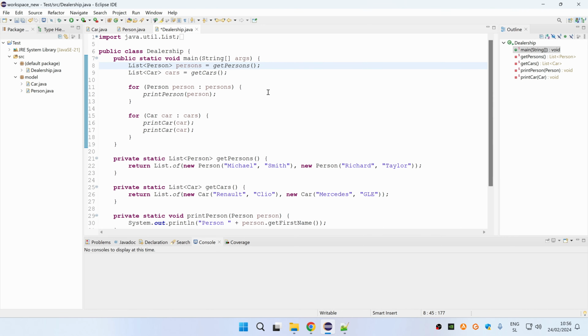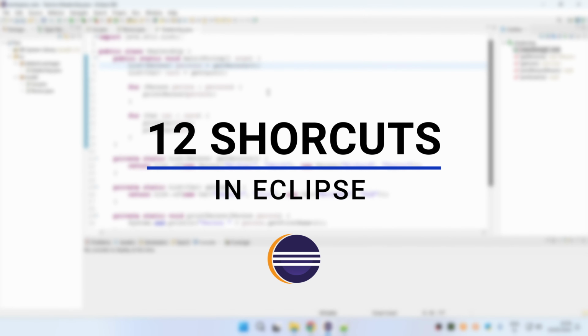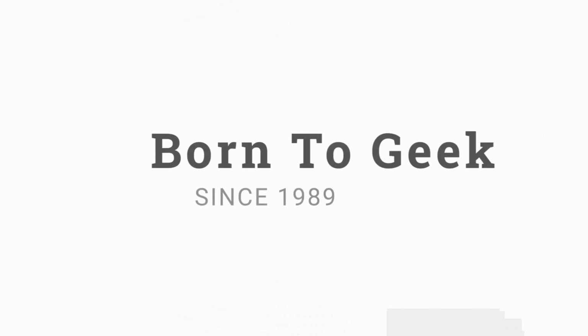Hey, today I'm going to show you 12 keyboard shortcuts in Eclipse that you absolutely need to know if you want to be a faster and more efficient programmer. Let's get started.